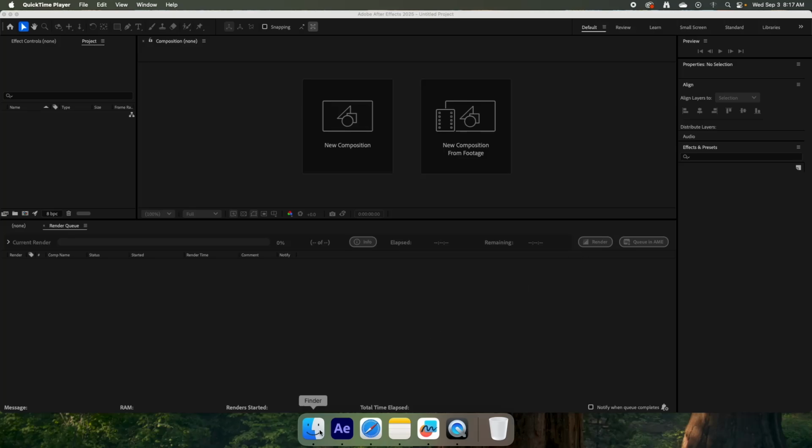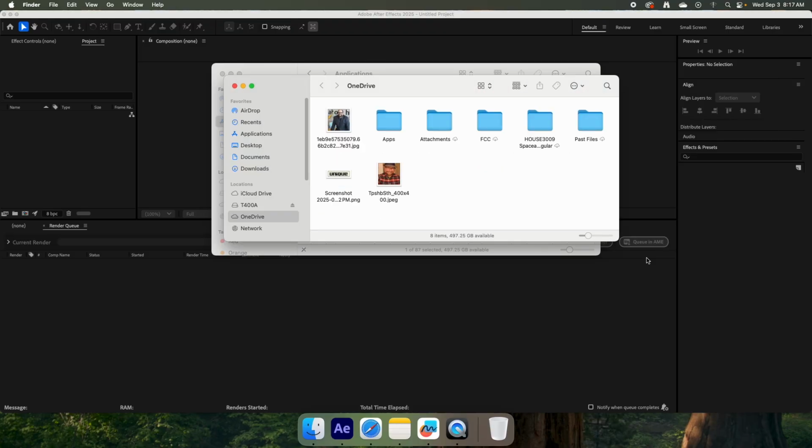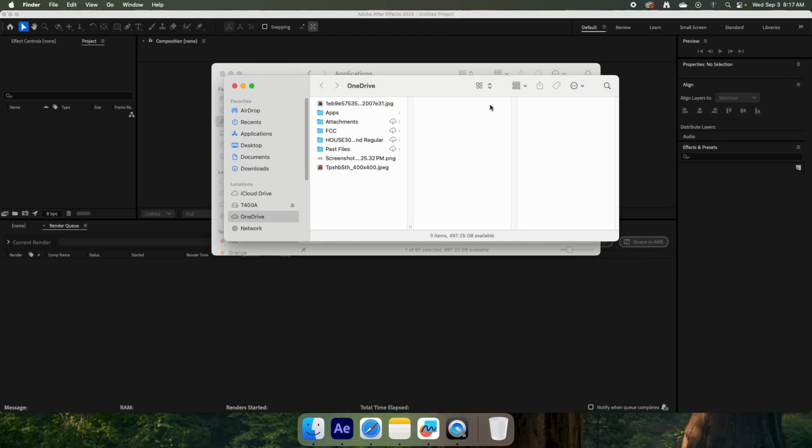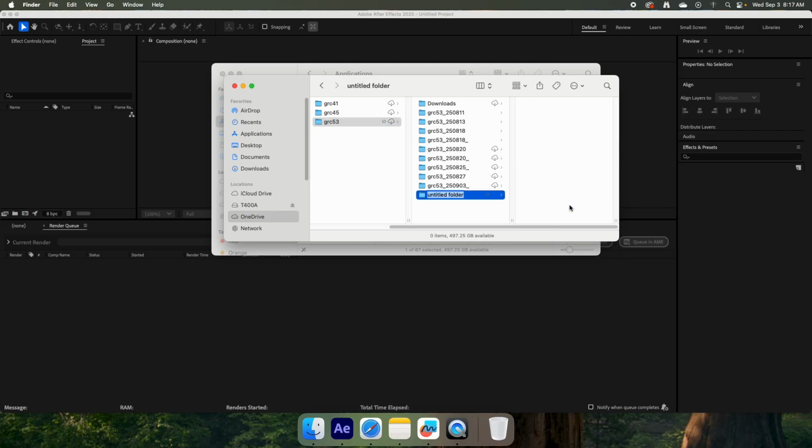So let's actually start by opening up our OneDrive. And inside our folder for GRC53, let's create a project folder for today. And then this is just GRC53 and then the year, the month, and the day.